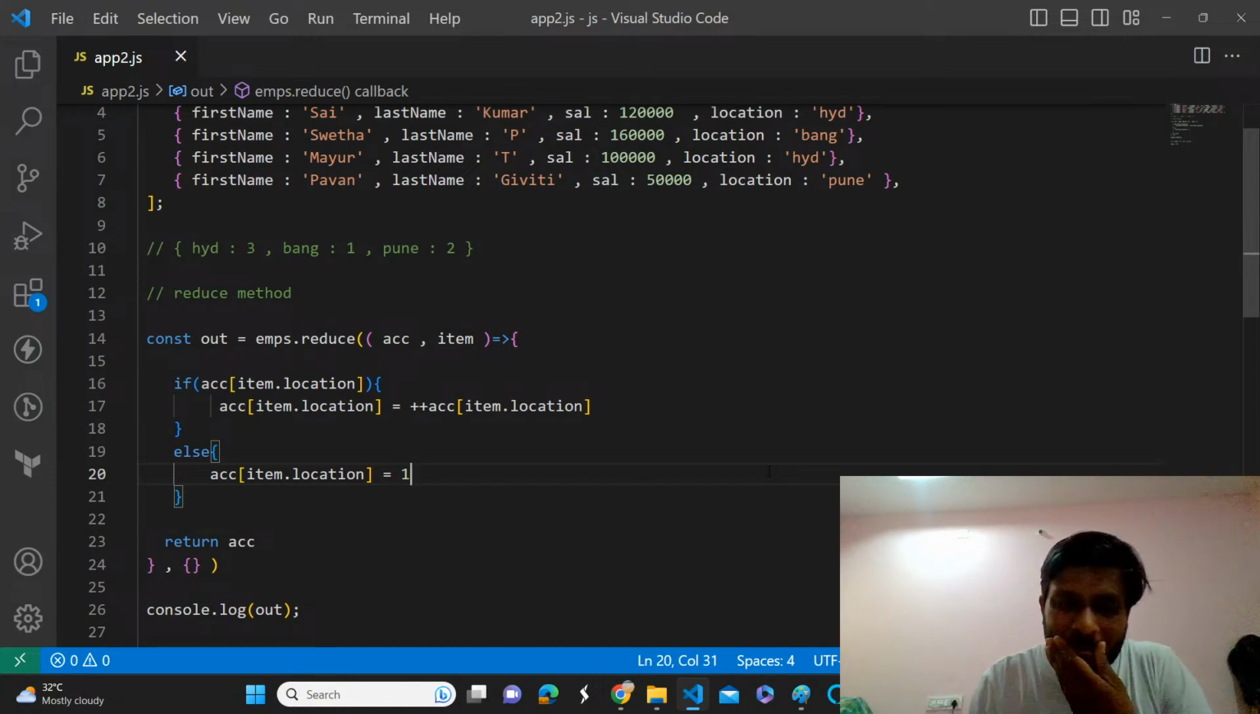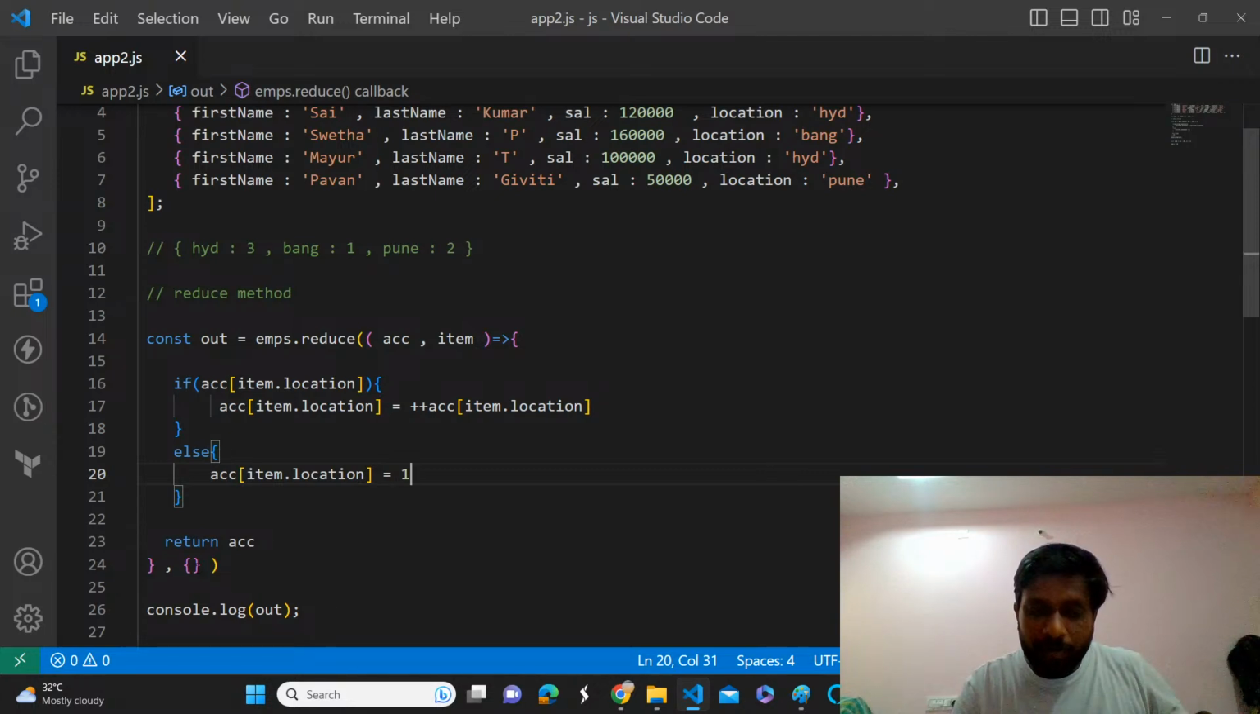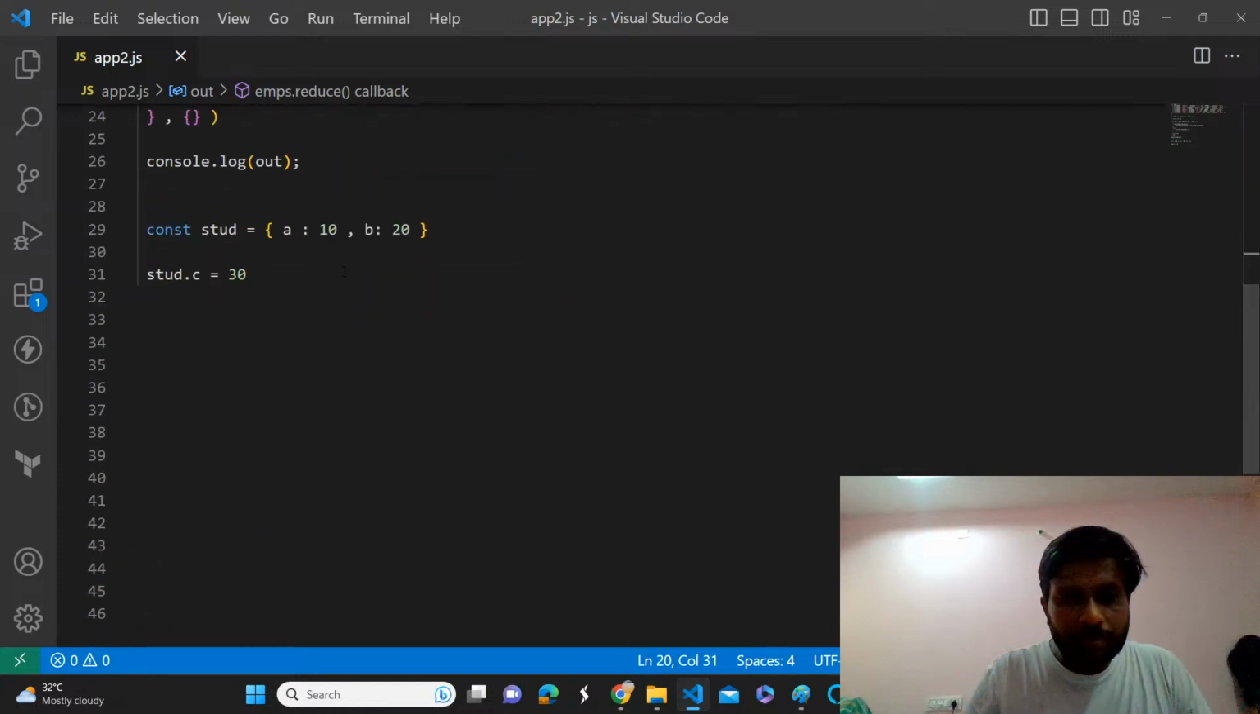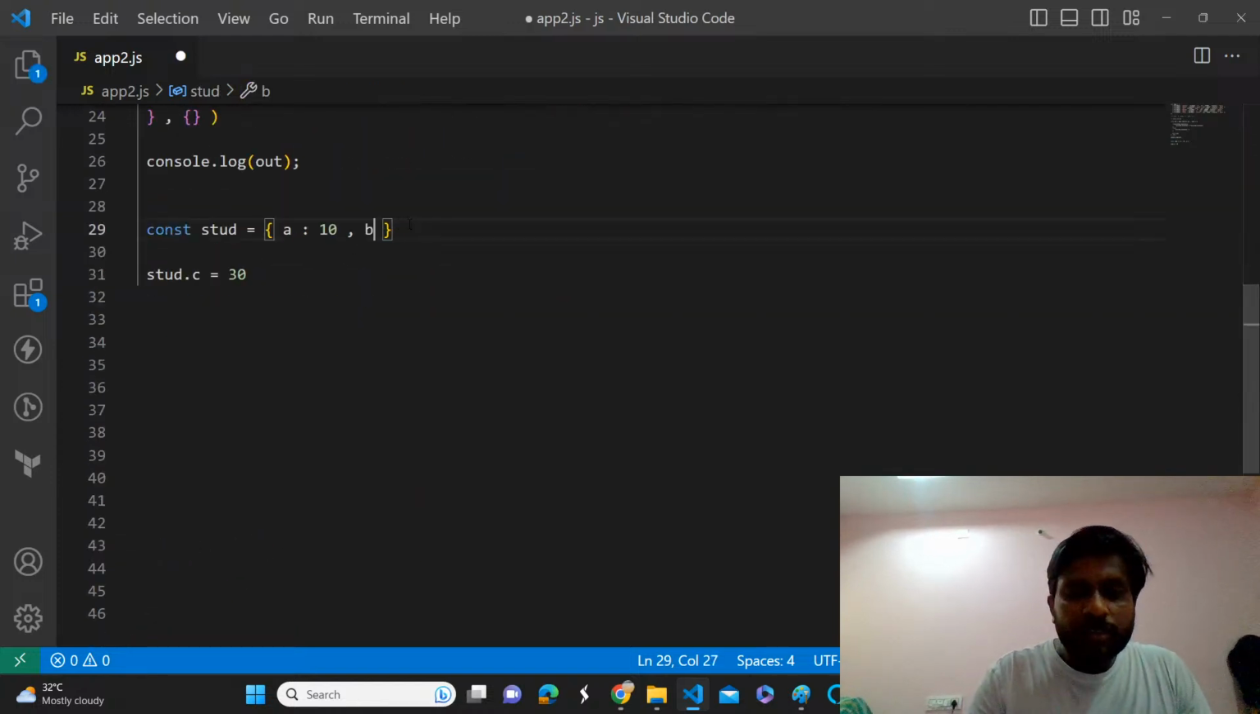We are checking the accumulator empty object, whether the value is there or not. If it is there, then we are incrementing, or else we are assigning the value as one, right, sir? Yes, we're assigning the value because it's an empty object. It will create a new property and assign the value. Got it. If you have a problem, we can do the same thing again.